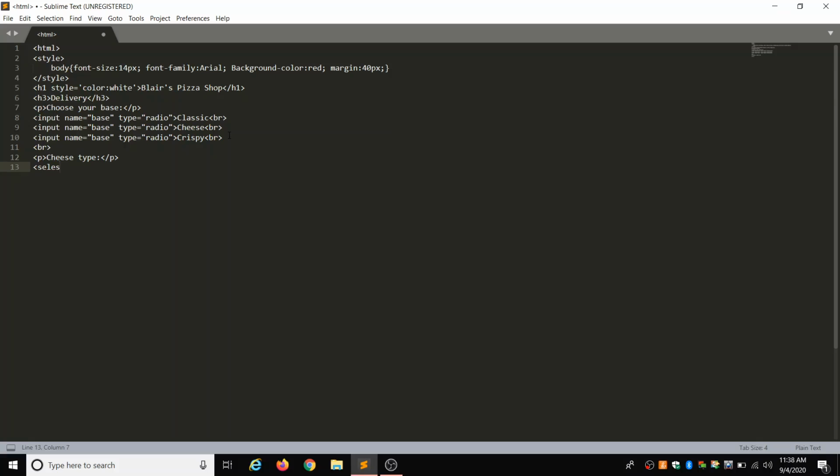We have select. Style is going to be the type of input element we're going to do here. So select, and we're going to style that to font size 24 pixels. Good. Close the bracket. And then we're going to tab in and we're going to type in option. It's going to be mozzarella. And then we close our option.